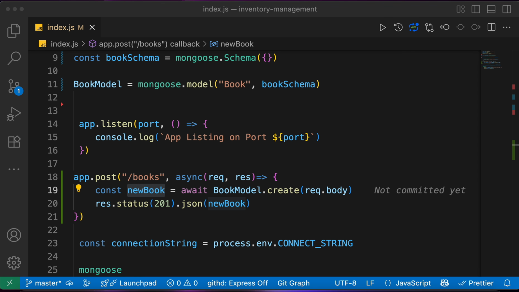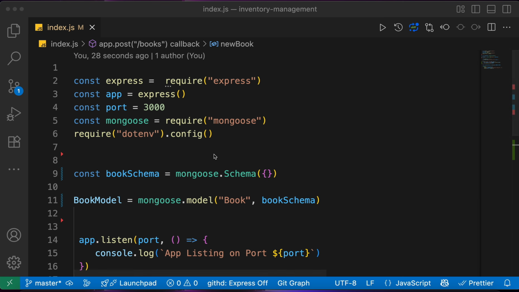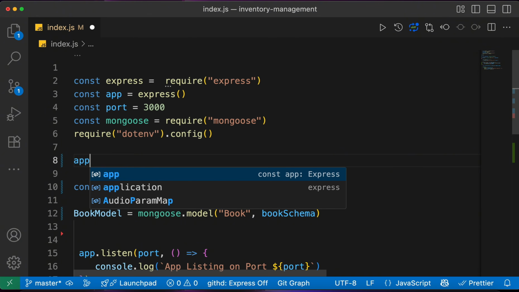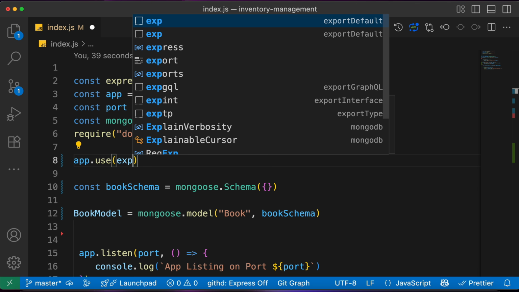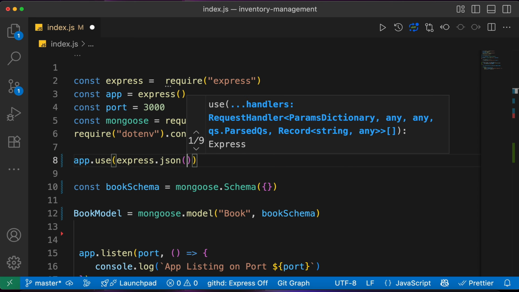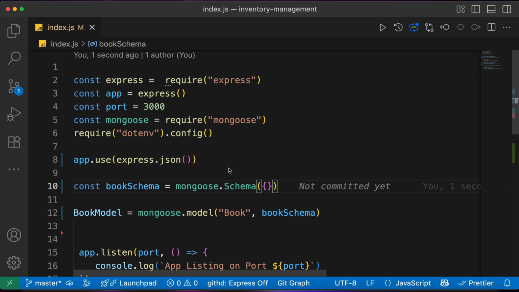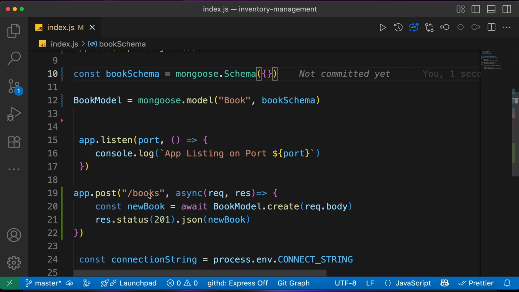One last step we need to do. We need to tell our Express app that we are using a JSON body parser. So here we're gonna add a middleware. So app.use express.json, like this. Now let's press save and let's try to test our endpoint.